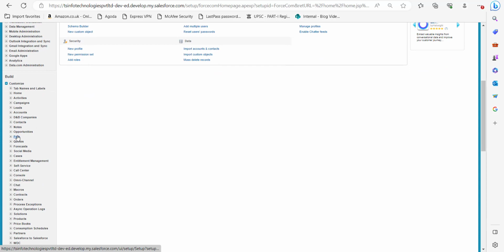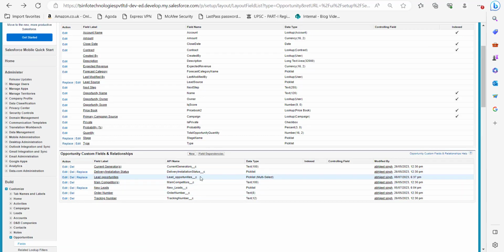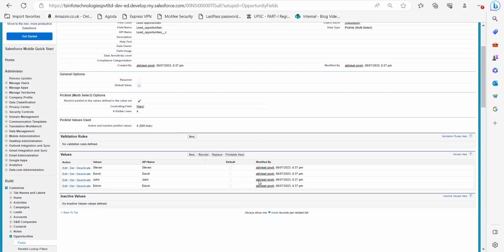I have created a picklist multi-select field in this Opportunities object. So click on the drop-down of that particular object, and here we can see the list of custom fields. From here we will select the picklist multi-select field which is this Lead Opportunities. We will click on it, and here you can see in the Values section there is a Reorder button.